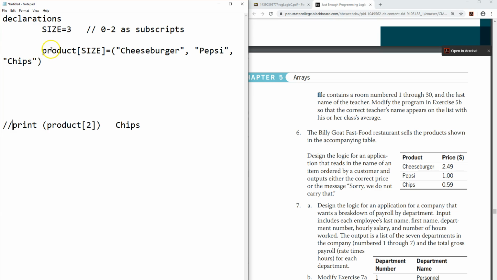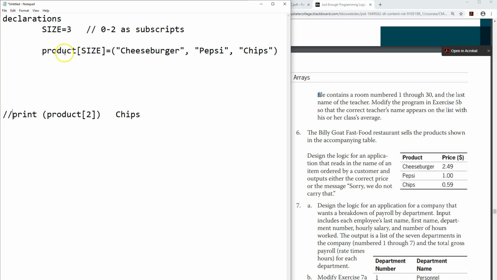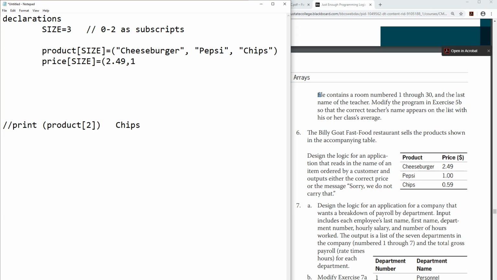So here we've defined product, and notice just because I made this a little small, there we go. All right, so if I define the word for product, and now that I know my size, I could do price. In the same way, I'm going to do size. And these are going to be prices, so I'm going to put 2.49, 1, comma, 0.59.